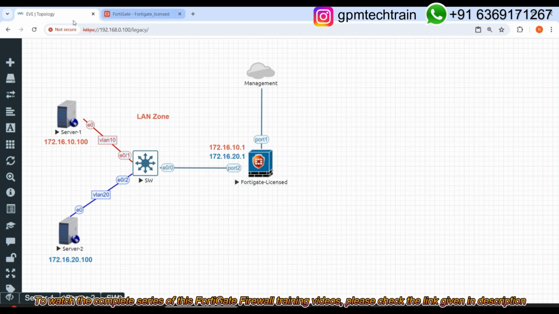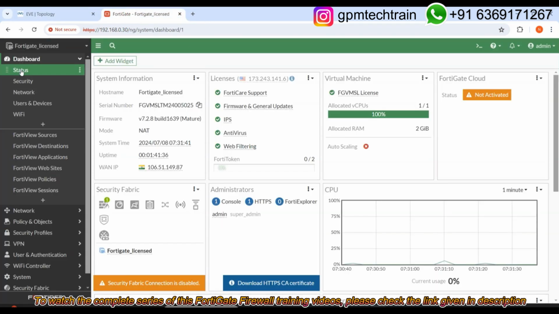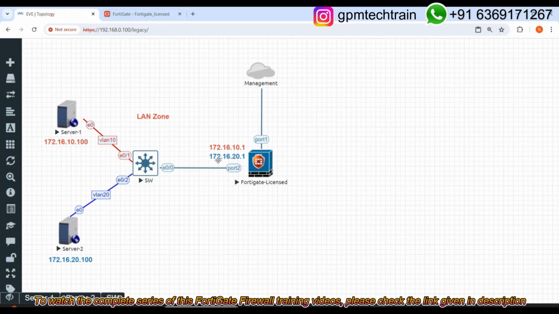All right. So now let me go to the FortiGate firewall. Okay, so we are in the dashboard now. As I said, this is connected to port 2, right? And this is VLAN 10 and this is VLAN 20.